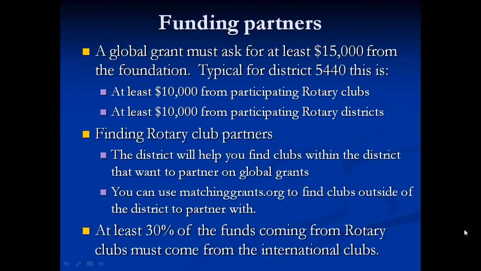For funding partners, global grants obviously need funding, and depending on the project and the country you're working in, you as the international partner are probably going to be doing most of the fundraising. These are large projects, so your club will want to partner with one or many other clubs or organizations. There's many clubs out there that are not interested in being a primary sponsor, but would like to be involved in global projects and help support you financially.